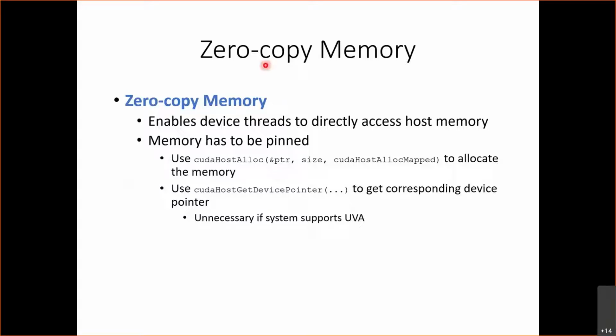However, if I did not support unified virtual addressing, then the GPU would not be able to know from the value of the pointer whether this points to CPU memory or GPU memory. This is why we would need to use something like cudaHostGetDevicePointer to translate the pointer that points to CPU memory into a pointer that's usable on the GPU, that the GPU can use to figure out that it has to go to the CPU to get that memory. Okay. Is this clear? Any questions about zero copy memory?